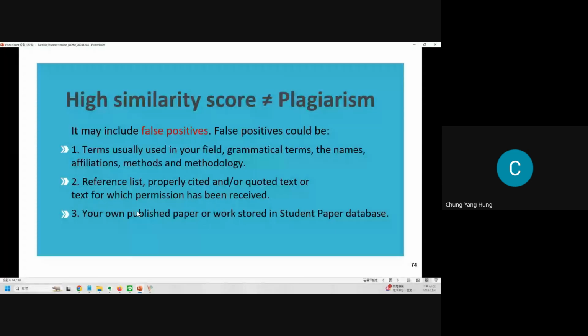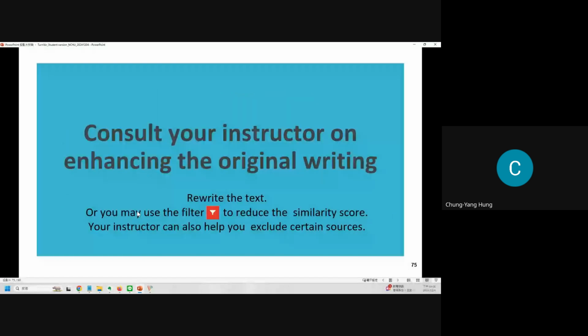So if you see there is a big chunk of similar text, you could try to rewrite it using paraphrase or summarize techniques. If the content cannot be rewritten, discuss with your advisor or name it. They may help you to exclude certain sources that belong to the false positives. And you can also use the filter to exclude quotation and bibliography to reduce the similarity score, only when you are allowed by the department or your instructor.